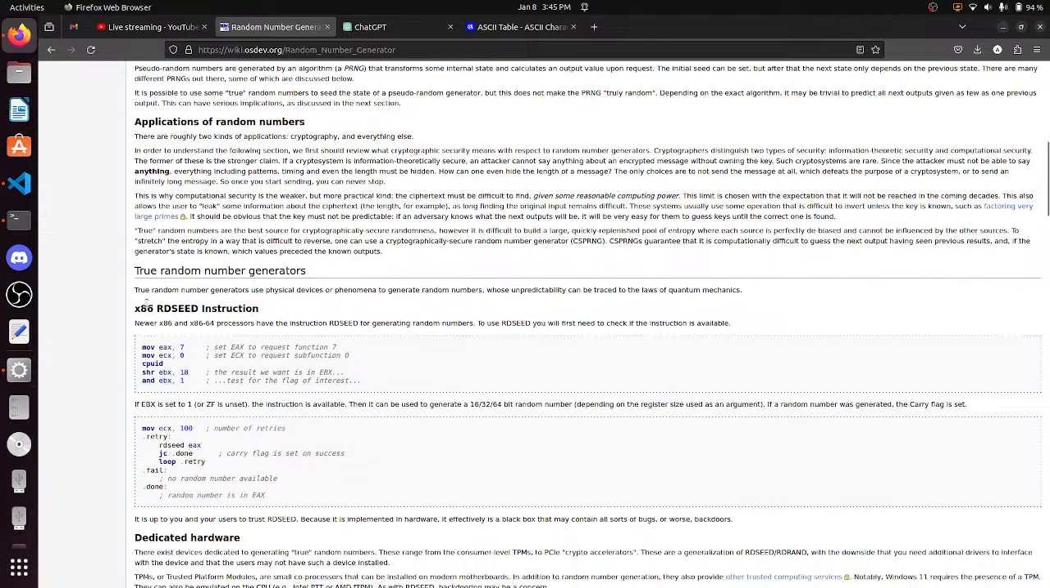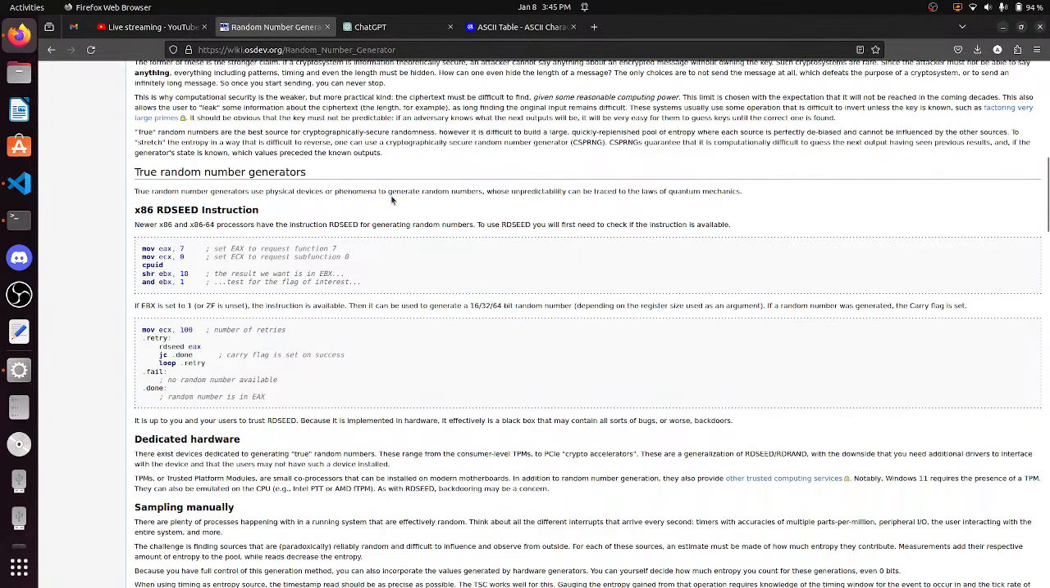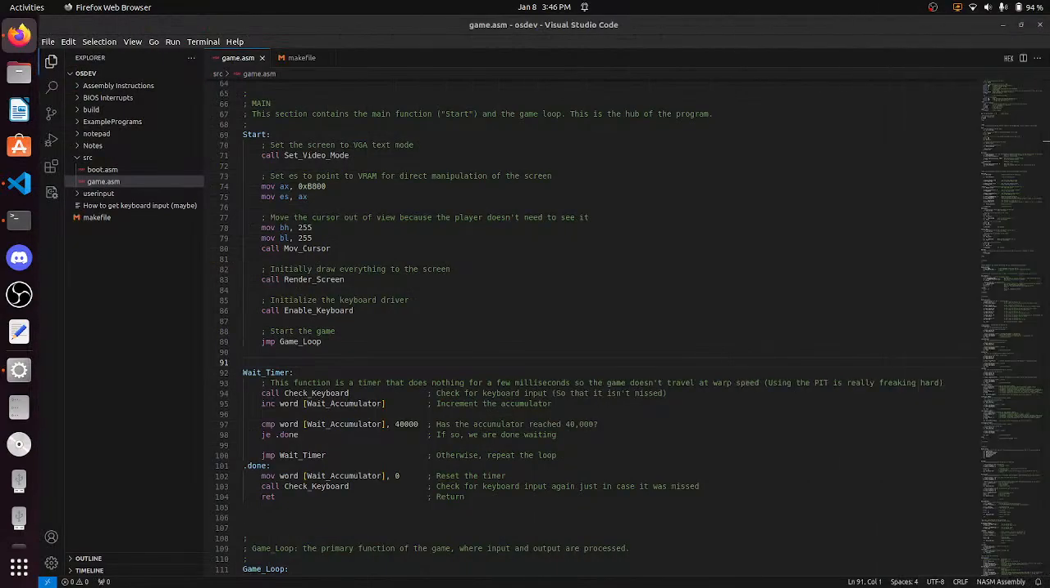So, true random number generators: physical devices and phenomena. Newer x86 and x86-64 processors have the instruction RDSEED for generating random numbers. Really? Well, if that's the case, I'm gonna try using that first, because if that actually works, oh man, that's gonna be awesome. Let me move this back over here and see if I can implement that.